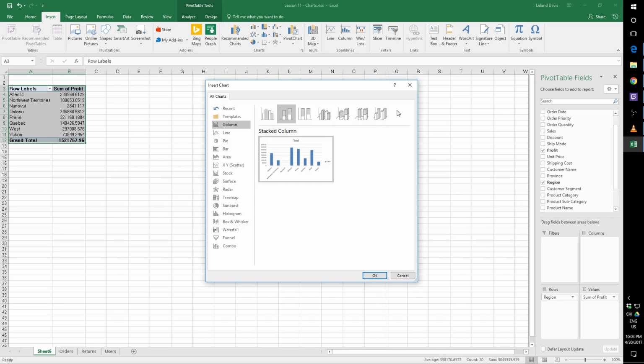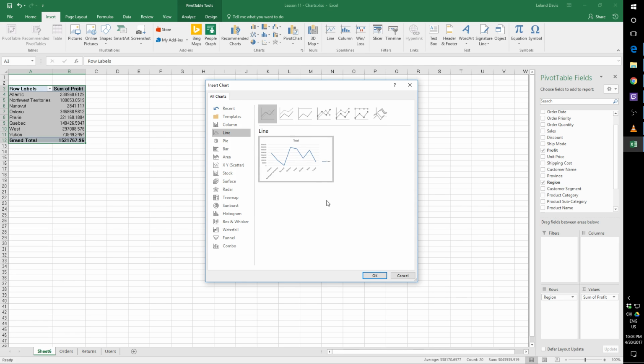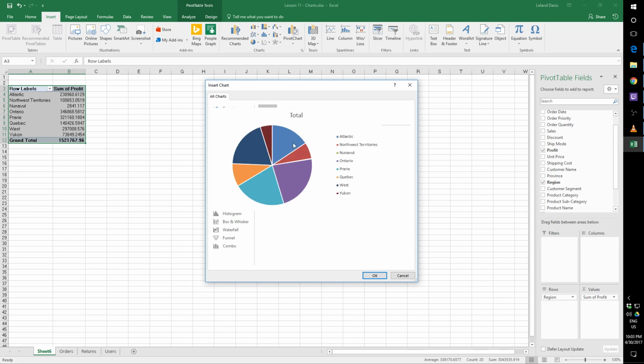Now we have a number of options. We can also do line graphs. Now a line graph doesn't make a lot of sense. A line graph is best to chart profit over time of a single region because it implies that there's a connection, like somehow someone went to Nunavut and things went bad. That doesn't make a lot of sense either. But we could do a pie chart. So let's actually do a pie chart.